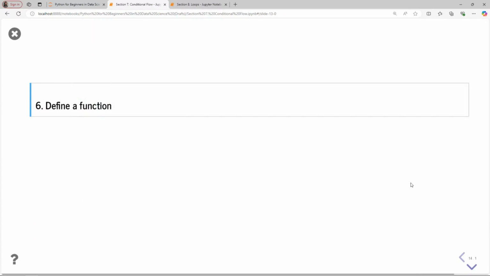Lastly, let's briefly talk about defining a simple function. I will create a video for defining functions later, but for now, let's just define a simple function because conditional statement is a building block of self-defined functions. So let's just try it first.